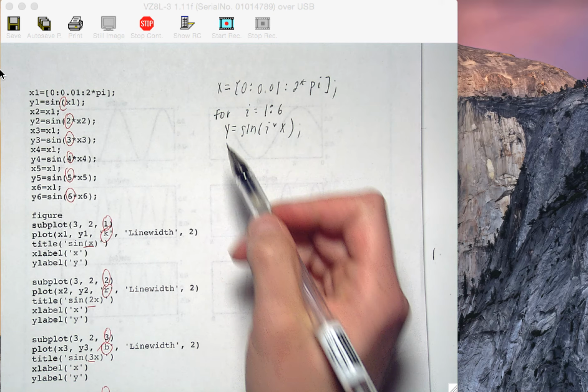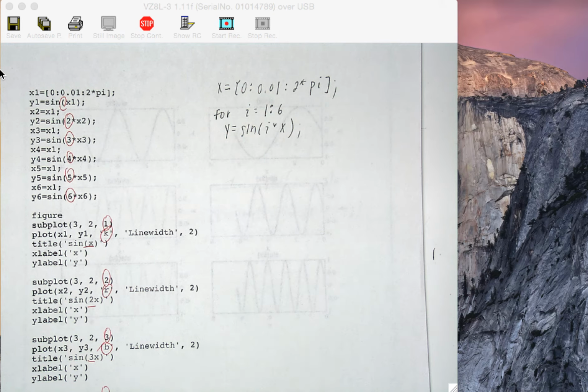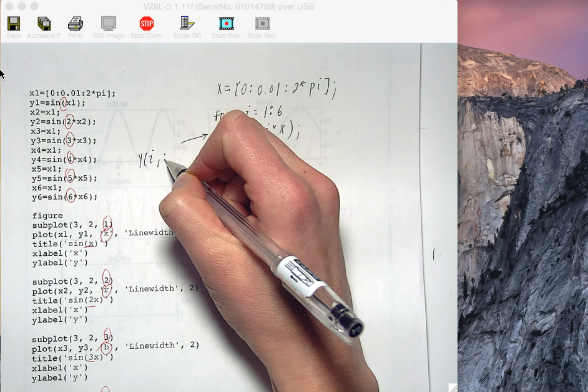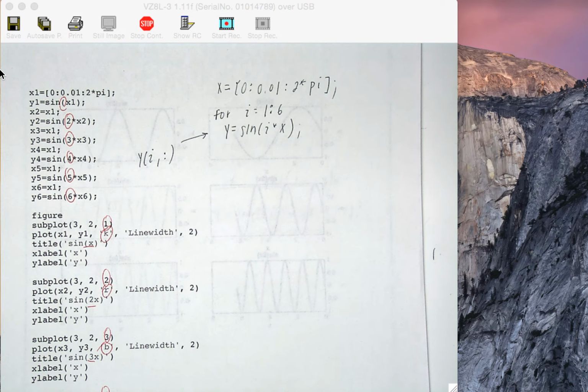I saw some of you indexing y with i, and while you can do that, since there's no need to save those values, you don't really need to. But if you want to, the only way to do it is to put y of i comma colon. That way, each of the 6 y's will be on each of the 6 rows of y. And of course, you should pre-allocate y somewhere so that in whichever way you decide to do it, it has the right size. But I'm just going to overwrite it.